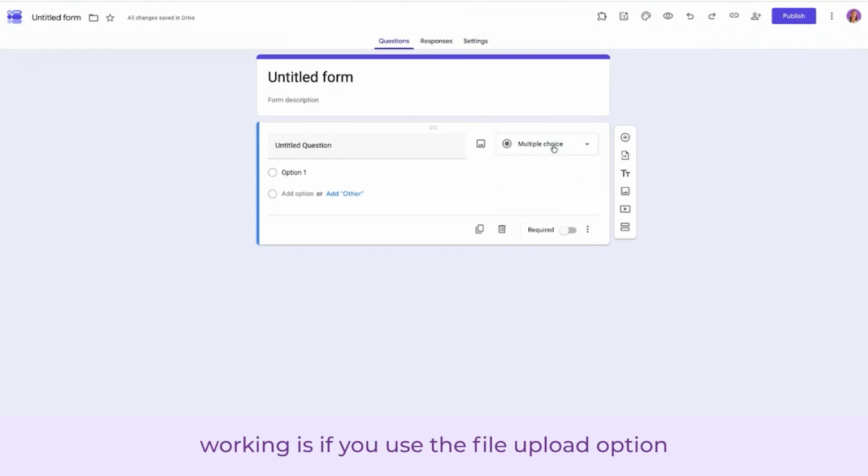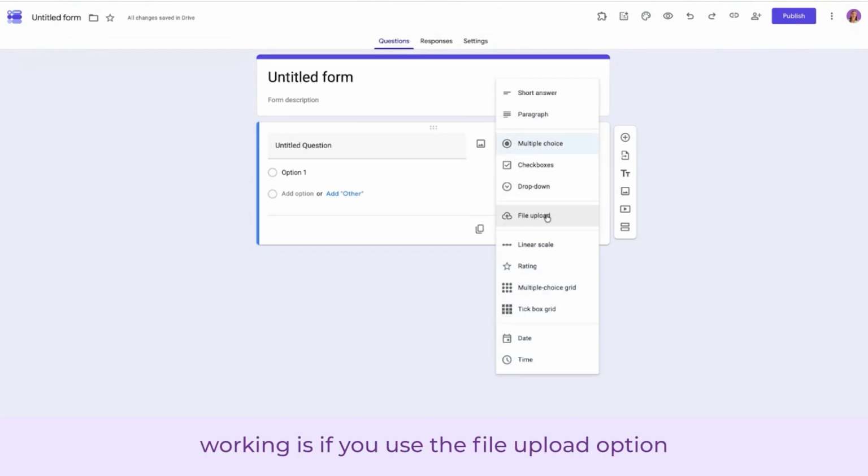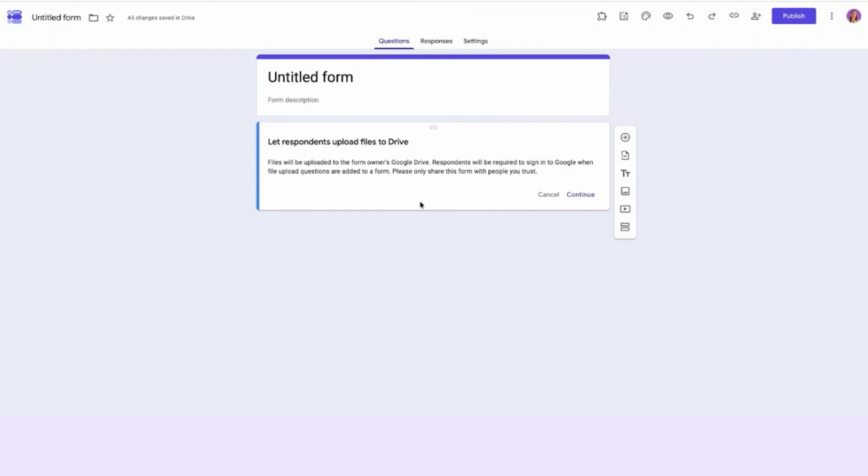The other thing that can stop it working is if you use the file upload option, because, as it says here, it will be uploaded to the owner's Google Drive. So they will be required to sign into Google to upload. So if people are signing in and they don't have an @gmail email address, or their business email is not set up through Google Workspace, they won't be able to use this upload option. And so the form won't open for them, because it will require them to sign in as they open it.